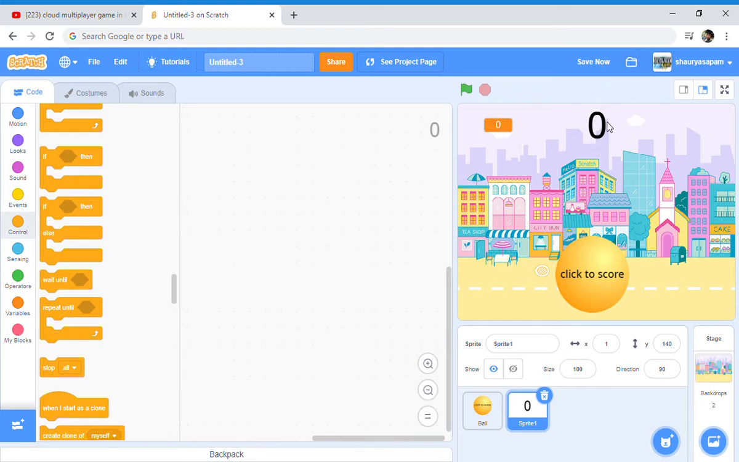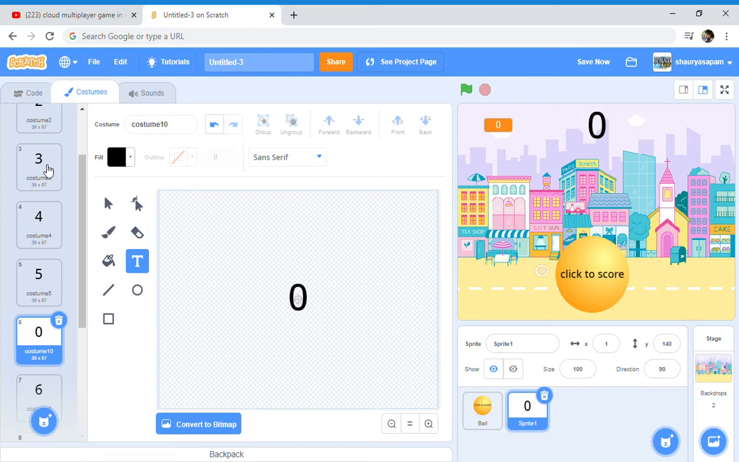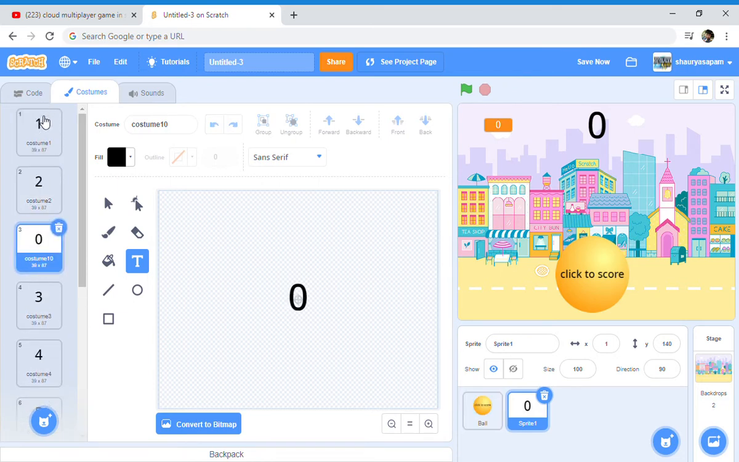So now I just took this as a costume and slowly I made numbers from 0 to 9. And one thing we have to remember, you have to name them perfectly, like 1, 2, 3, 4. So that's what I'm gonna do.